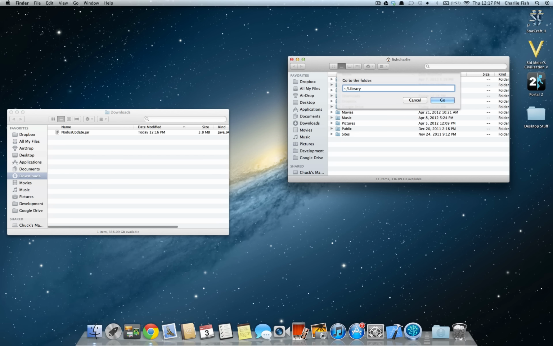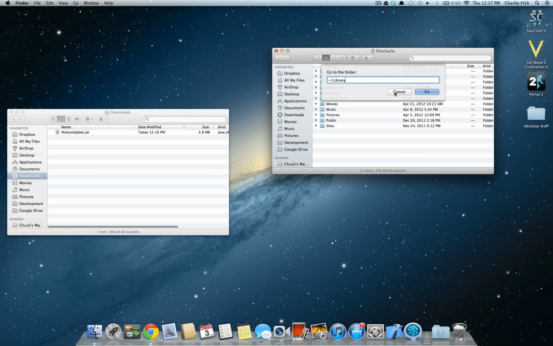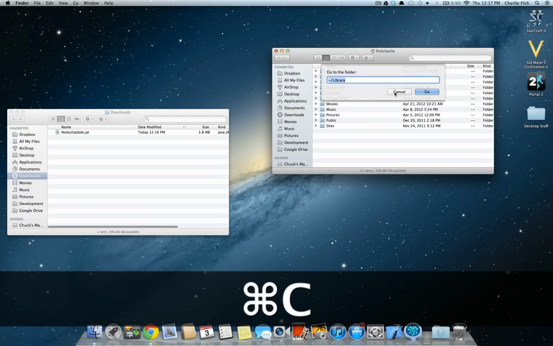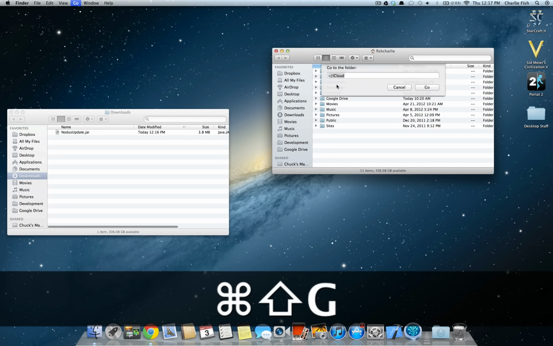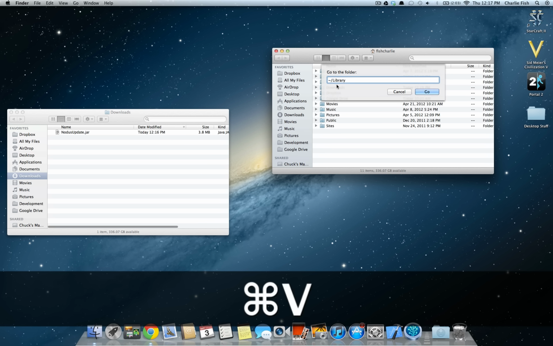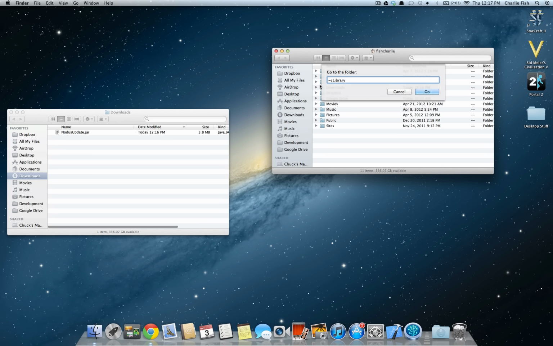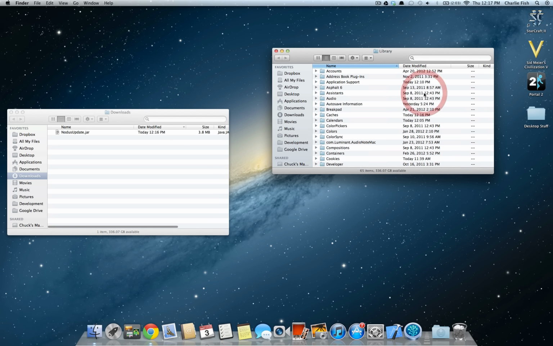In Lion and up, the library folder is hidden. So here, let me just copy this and hit cancel. In Lion and above, the library folder is hidden, so you're not going to be able to just double click. But if you're in Snow Leopard or below, I think you're going to be able to just go, and you should be good. So we're going to click that, and we're going to click go.